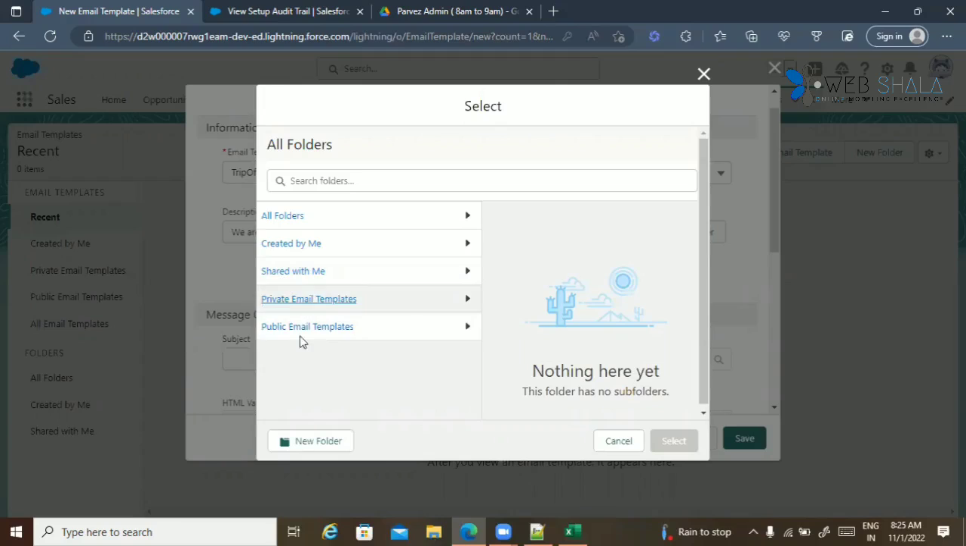So what is the difference between private email templates and public email templates? Public means everybody can see that, and private means only the selected person, the owner who created these email templates, can see it. That is you. In case you are creating email templates and setting them to private, then it is private. And public means apart from you, any people can view that template.